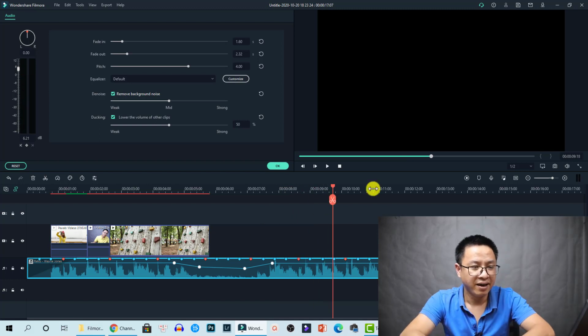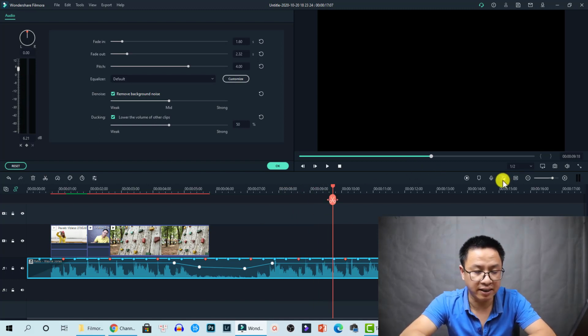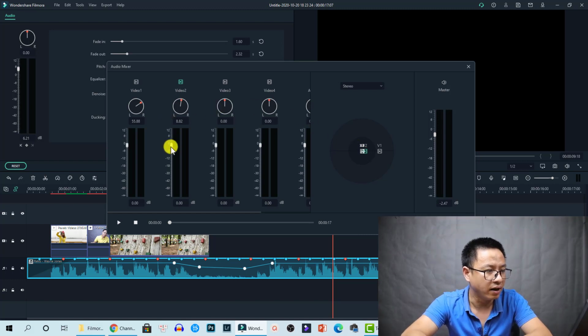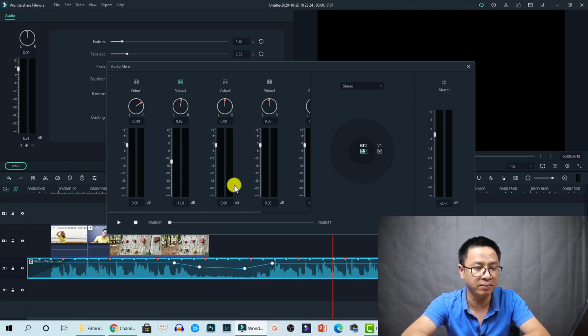Nice, right? And remember, you can also access the audio mixer here to control all the tracks on the timeline, including the master volume and also the right ear, left ear, and also adjust the audio of each track on the timeline.